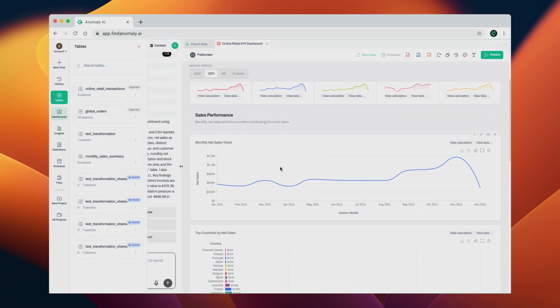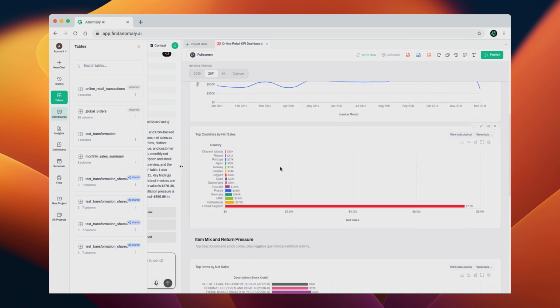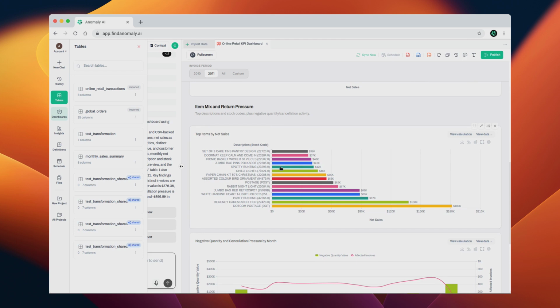The trend view shows how net sales moved over time. That gives the meeting a timeline before anyone drills into countries or items. Then the dashboard breaks the workbook down by country, so the team can separate a broad sales movement from a market-specific one. The item view turns product descriptions and stock codes into a ranked list. That is much easier to scan than opening the workbook and filtering line by line.